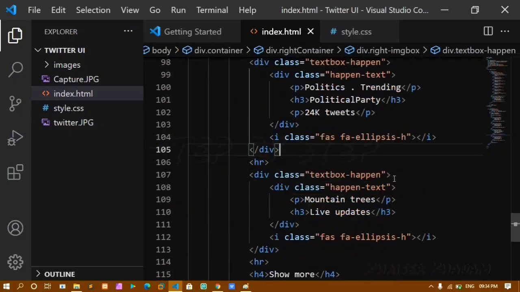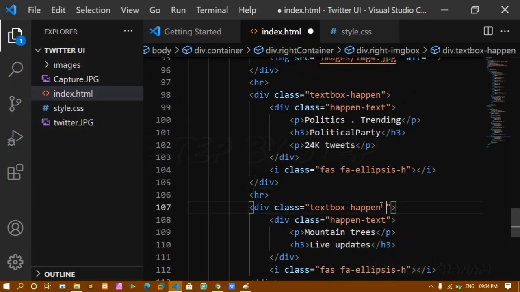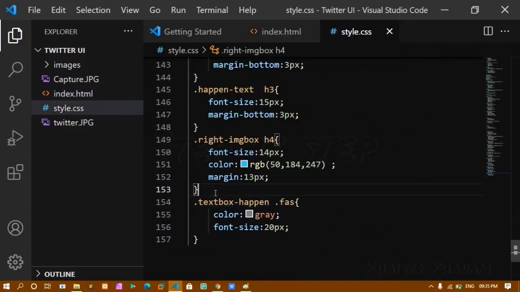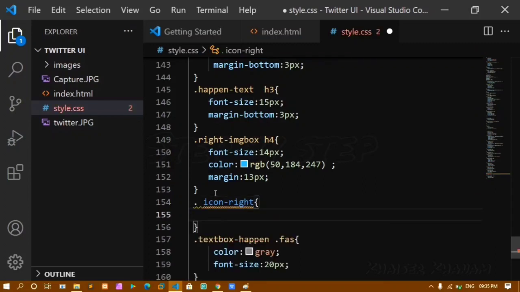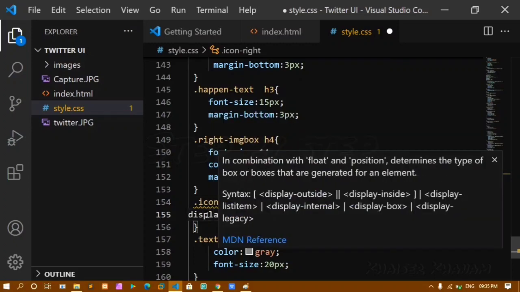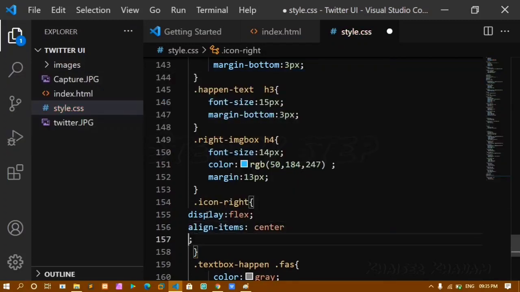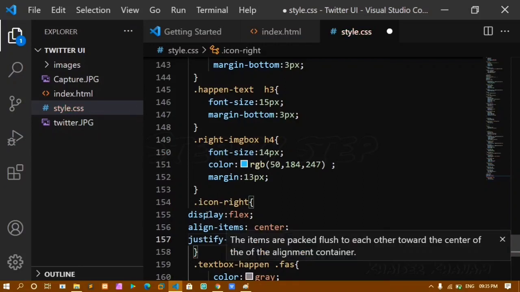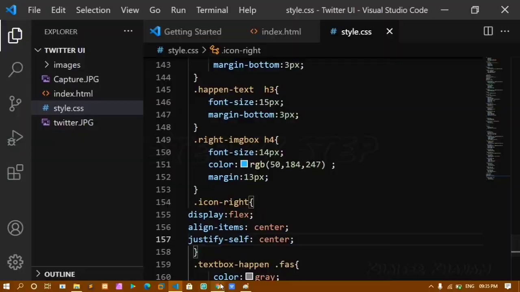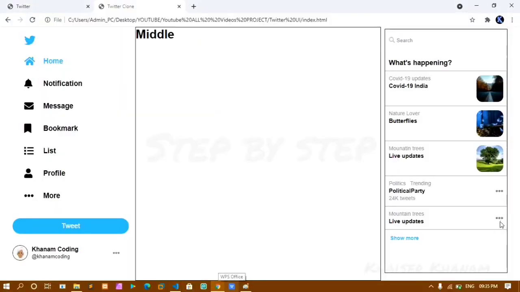So for that, I'll just come to my HTML and inside this one I'll write one class. I'll give icon right, and the same class I'll copy and paste it here. I'll save this one and here I'll be pasting that class. For this, I'll give display flex, align items center, and I'll be giving justify content to be centered. Now I'll save this. Now if I refresh this, you can see it has come in the middle.